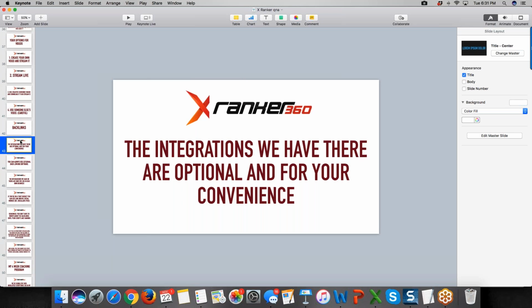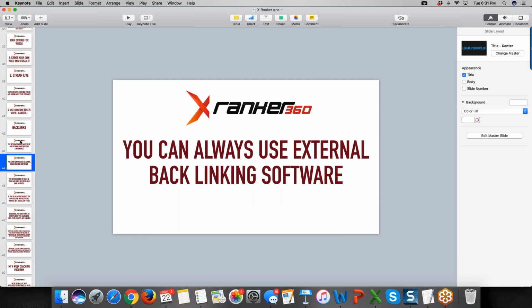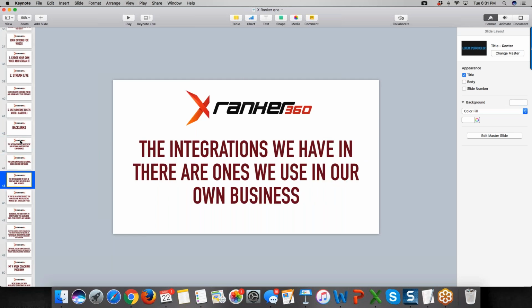The backlinks. This is one thing that I want to touch on again as well. The integrations that we have there are optional and for your convenience only, okay? Many of you guys have hit up support and you feel like you're surprised that we have integrations in there that cost money. Again, we're not forcing you to sign up for those. You can always use external backlinking software. The ones that we have in there are optional. They're the ones that we use in our own business, and that's why we built them into X-Ranker 360. We built X-Ranker 360 the way that we use to rank videos. Okay, that's why we have those integrations in there.